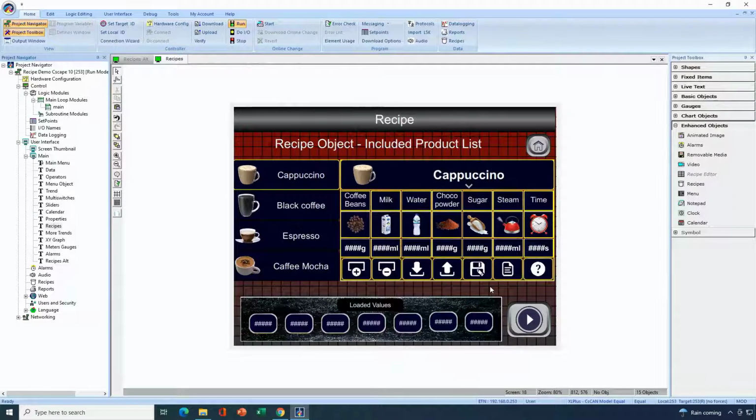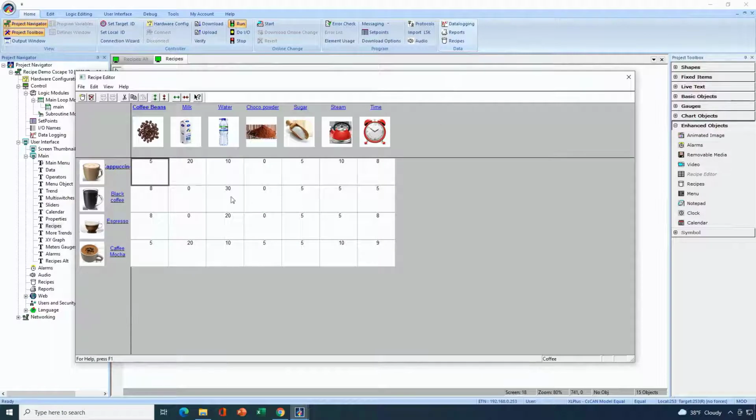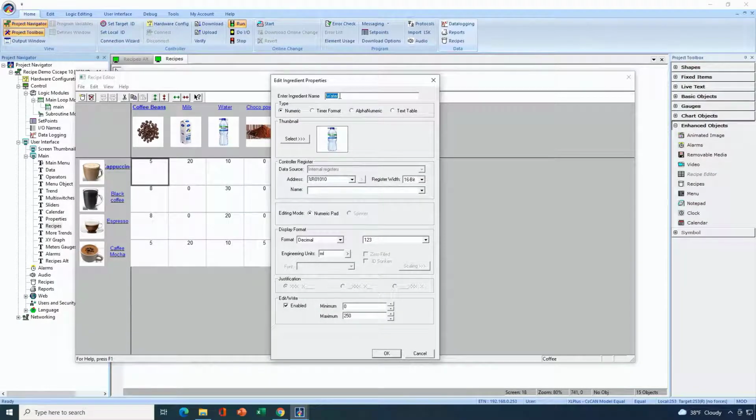Now again, like I told you last week, whenever you're talking about recipe setup or recipe workflow, you're either going to start from a spreadsheet that lists your ingredients and your products, or you're just going to dive right into the Cscape recipe editor. And in Cscape 10, that recipe editor is accessed right here. As you can see, it looks just about the same as it does in 9.9, just with the added capability of adding graphics to your ingredients and also to your products.